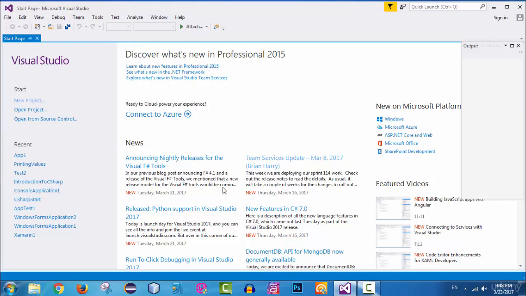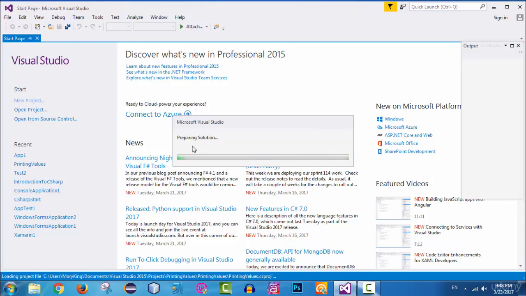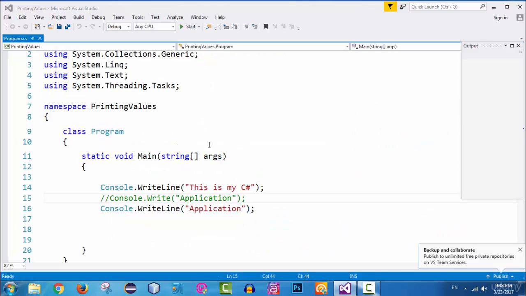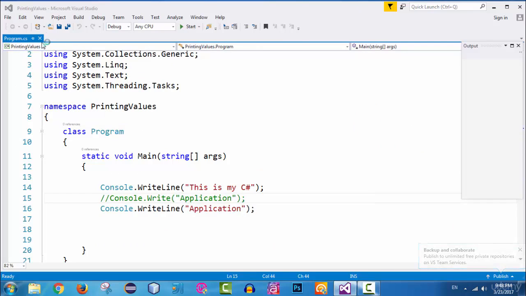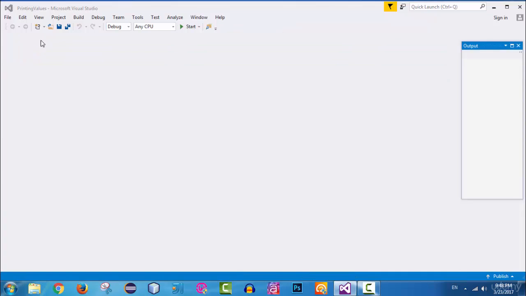Now it's going to open the Visual Studio project for us. Let's wait a little bit. It says preparing solution. So this is my project. Now I don't want to use this project here. In this tutorial, I want to talk about the special character called the newline character. So let me close this project here.